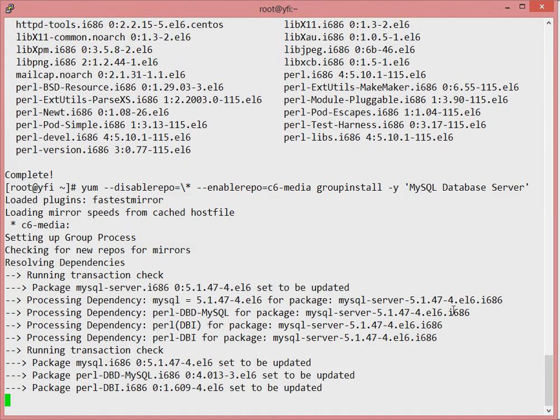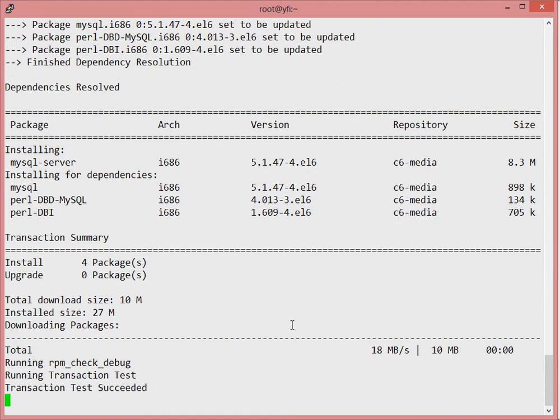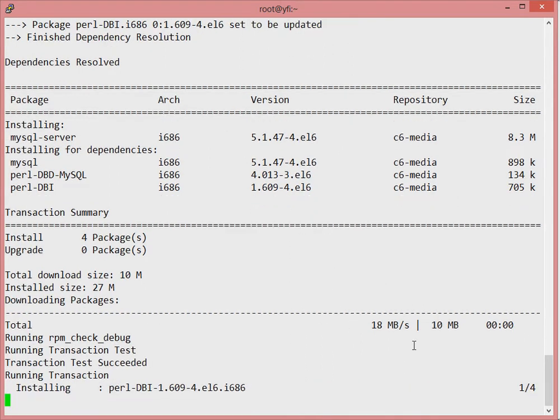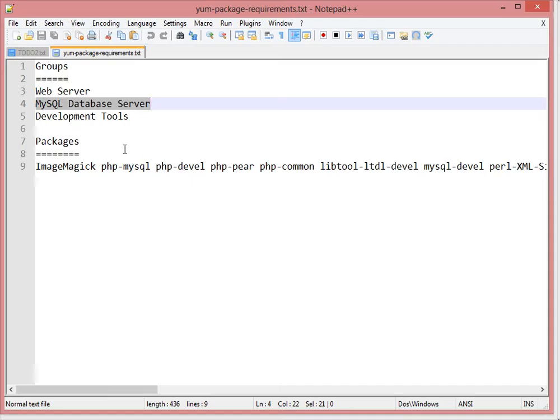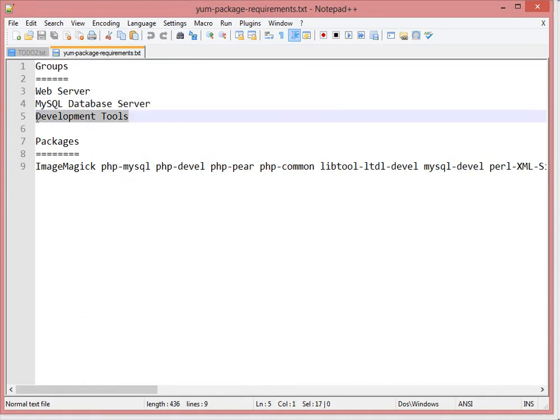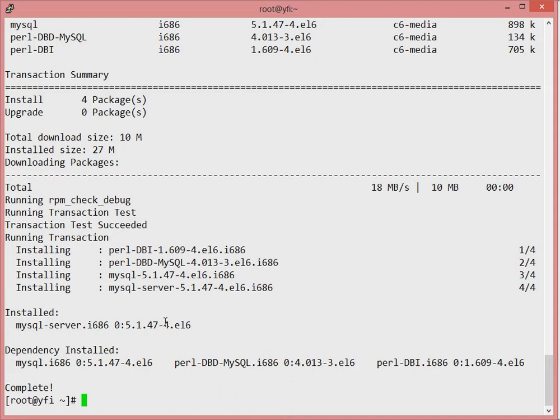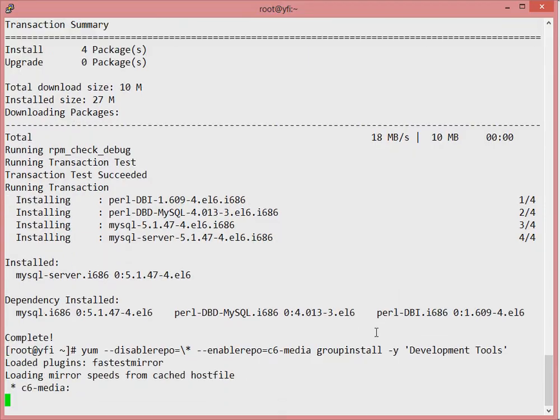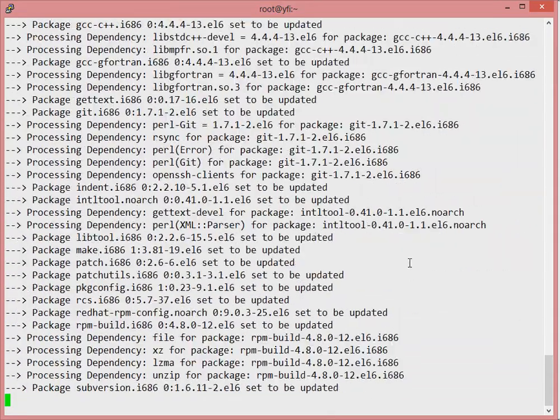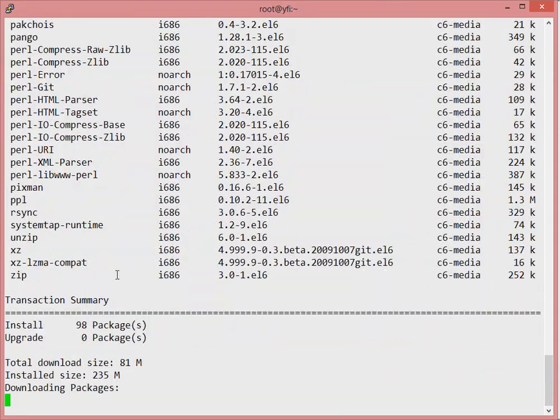So allow it to run, and once it's done, then we install the next package, which is development tools. So let's copy that. Okay, so the installation is complete. So the next group we're going to install is the development tools. The reason why I'm installing the development tools is because I will be showing you how to compile FreeRADIUS, and then we will require most of the packages in this case.